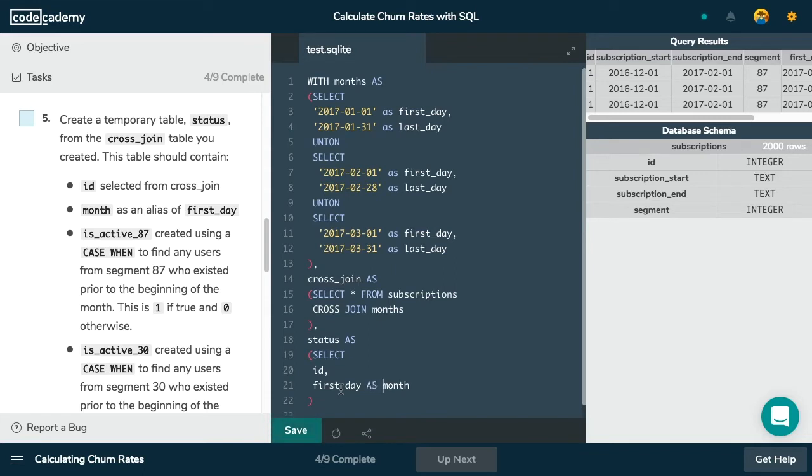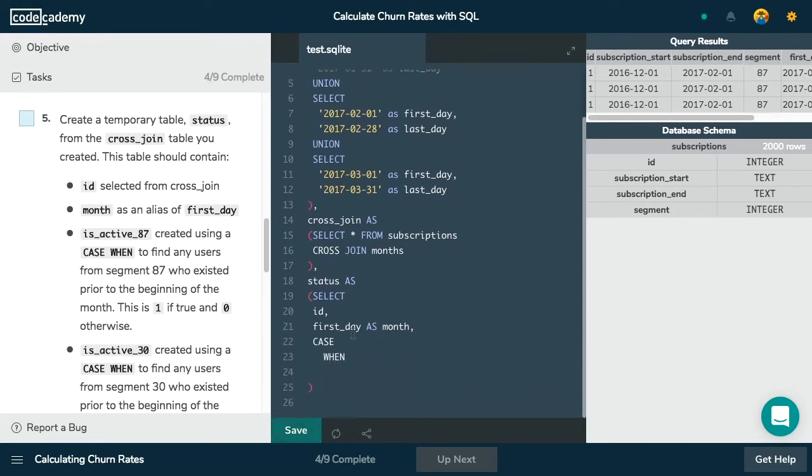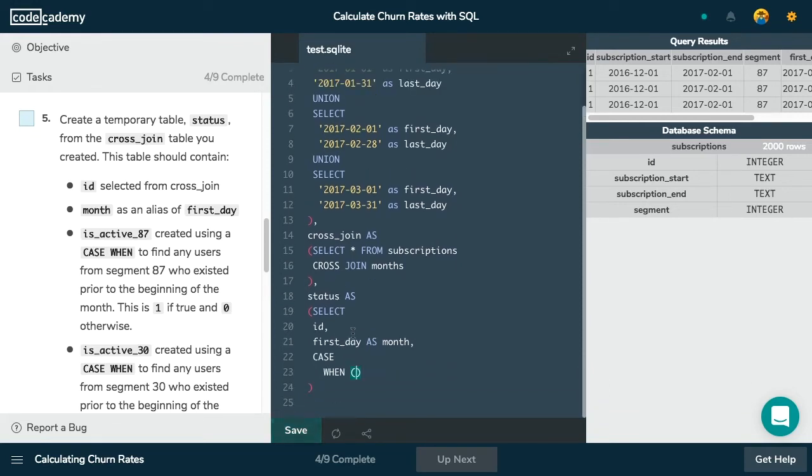It matters if I actually capitalize that or not, but I'm going to. And then here, using a case when statement. So case when, and notice how I indent it just to keep myself organized. When, and what are we checking for? Well, we want to see if they're active, meaning is their subscription start date less than the beginning of the month or the first day of the month? So is subscription start less than the first day of that month?